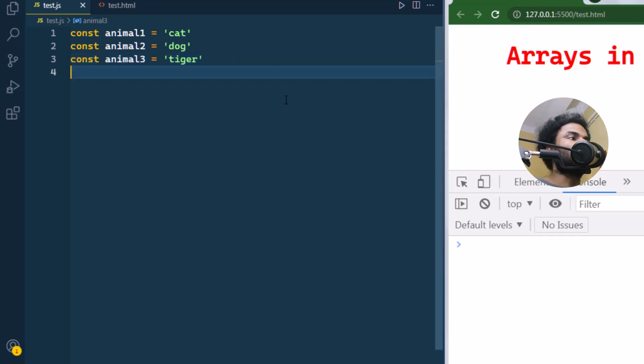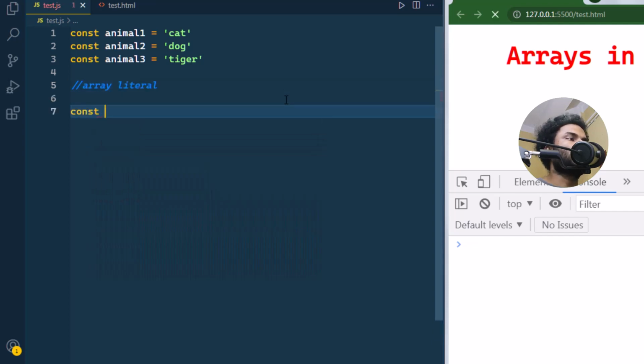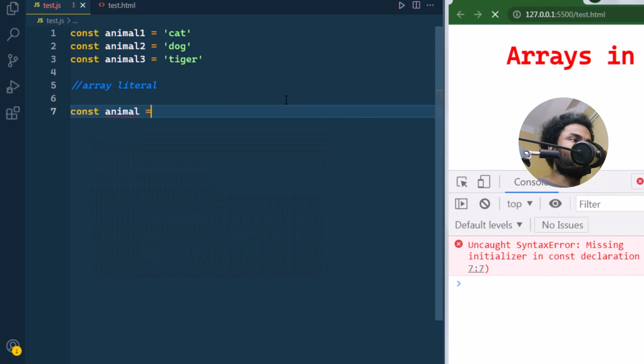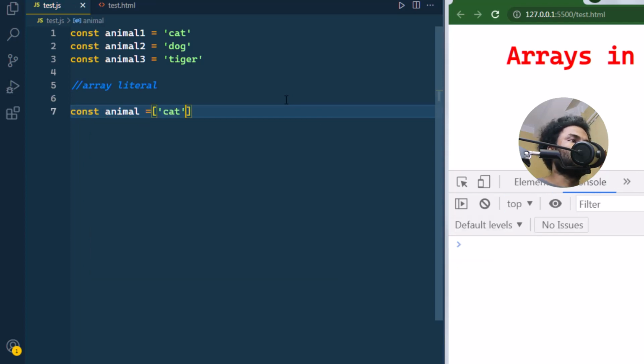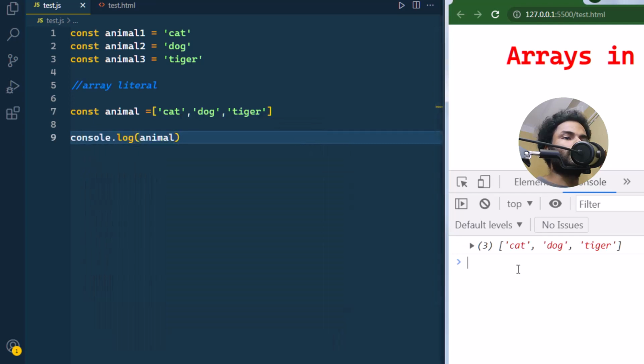So let's see how we can create an array. There are 2 ways we can create an array. The simplest one is by using an array literal, so let's create one. Suppose we have the array animal, so we have to use square brackets, and inside the square brackets we can have the values like cat, dog, and tiger. So here we have created one array animal with the values cat, dog, and tiger, and if we console log that, you can see we have the array with the 3 values.